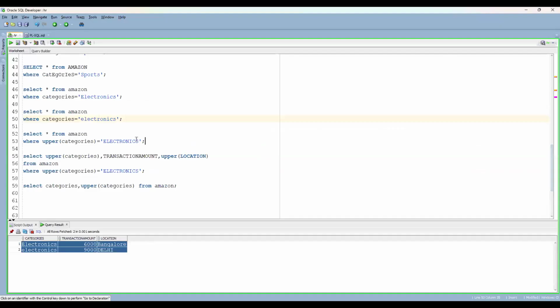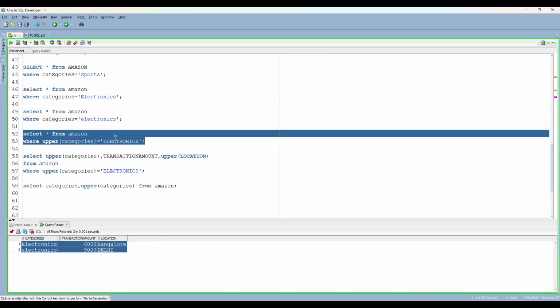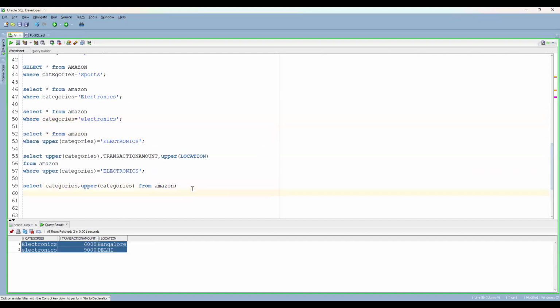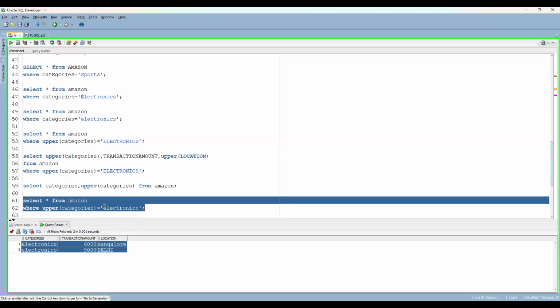Now, suppose in this query, here you can see that I have written all the things in uppercase. Let's try to write everything in lowercase and then execute the same query. So what do you think? What will be the output for this query?